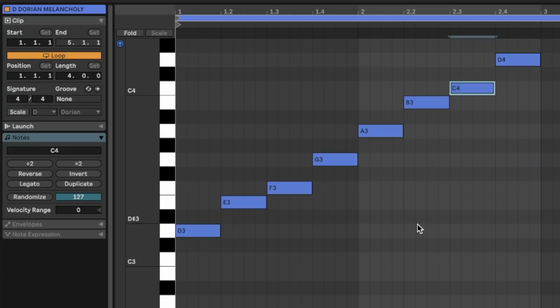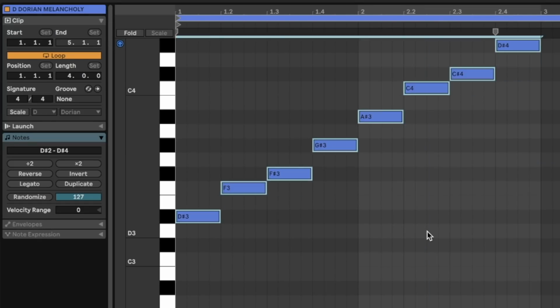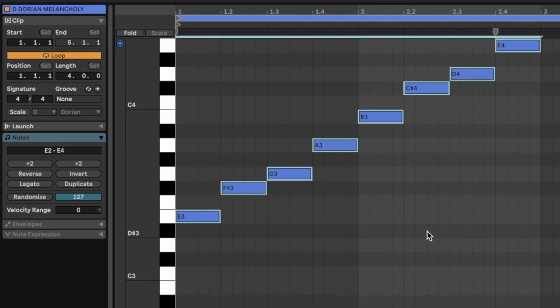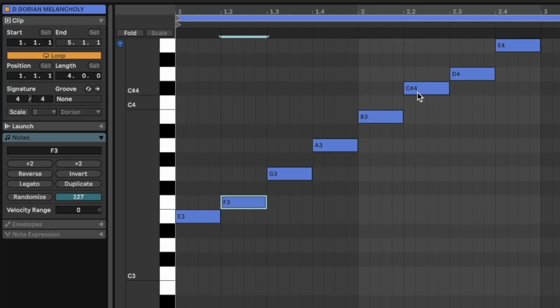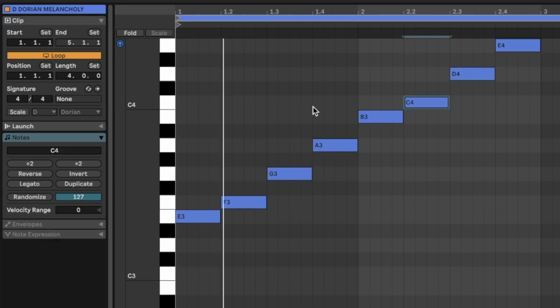Let's keep going. I'm going to highlight all these notes. Again, we're going to go to the next white keys, in this case E. We're going to change these to the white keys only. Take a listen.